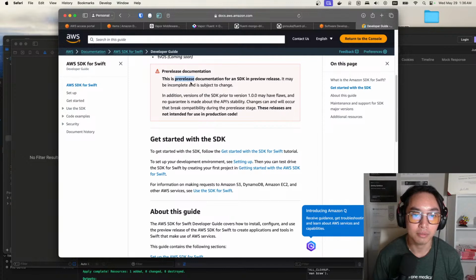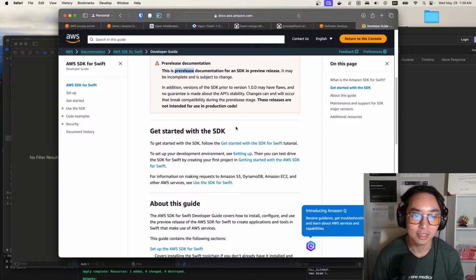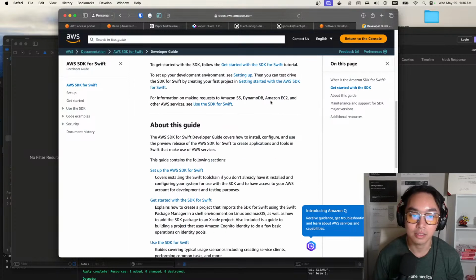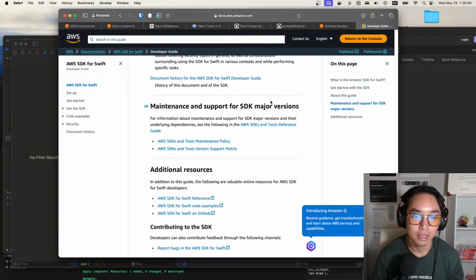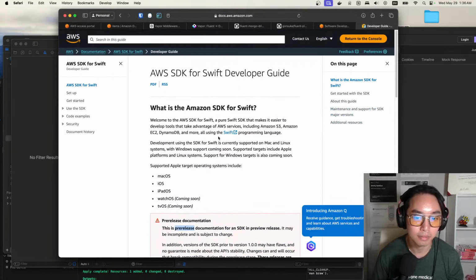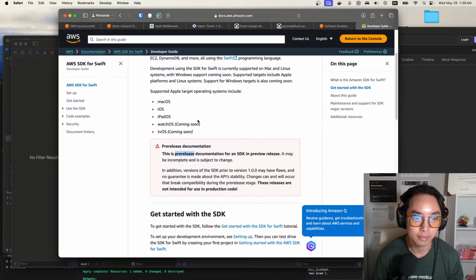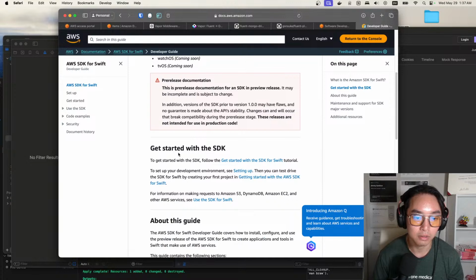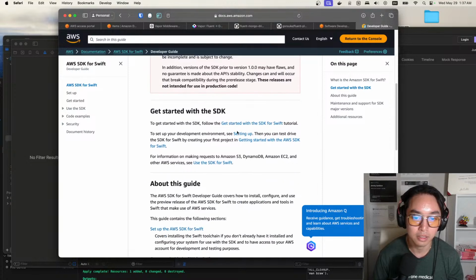Now this is kind of funny. It's pre-release. May have flaws. I think that's fine. Not intended for use. I think it's okay. We're just doing a side project. And it only works in these three, which is fine. Don't need the other ones for now. Nice.